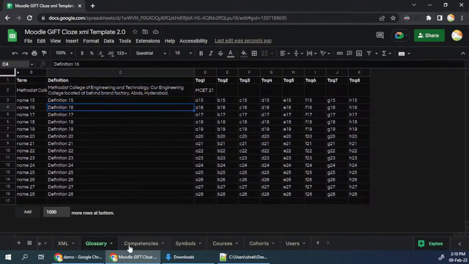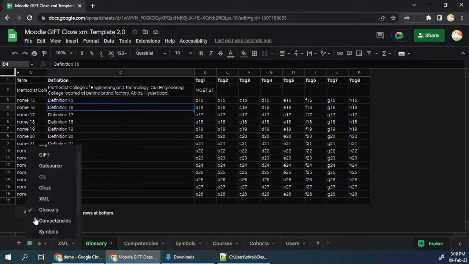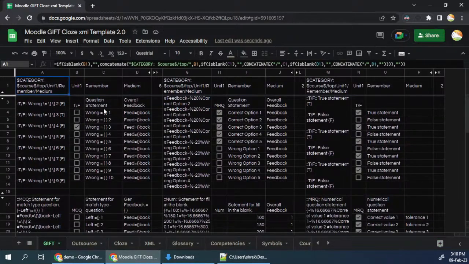Same way, competencies we're not going to cover here. Maybe it'll be covered in some advanced topic later on. Next thing we'll be discussing is uploading of files for question bank.